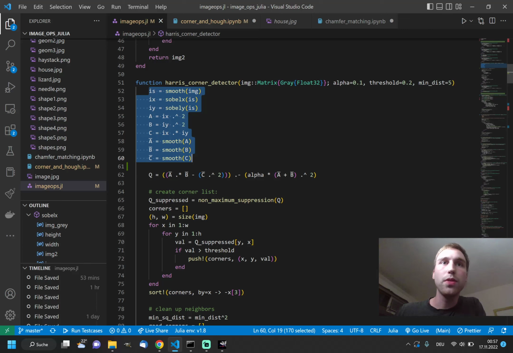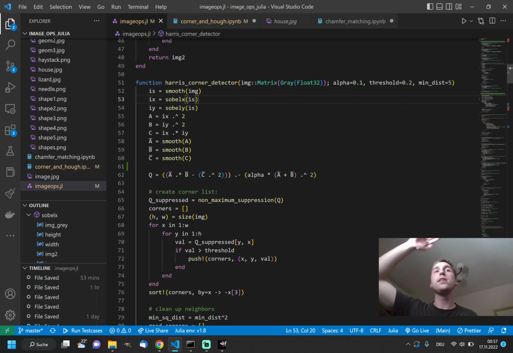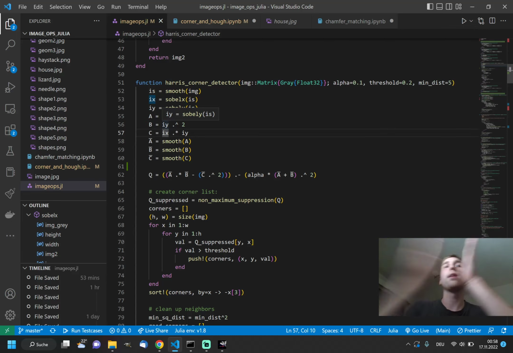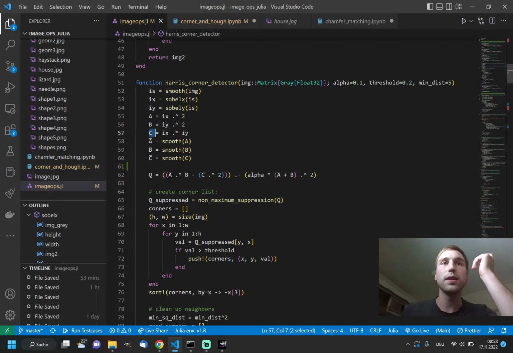Let's see what the operations here do. We take the image and we first need to smooth it. And then we apply 2 functions. We take a gradient in the x direction, and a gradient in the y direction, and then we have 2 gradient images. And these gradient images, we basically square each to get the images A and B, and then we also multiply them with each other to get something like C.